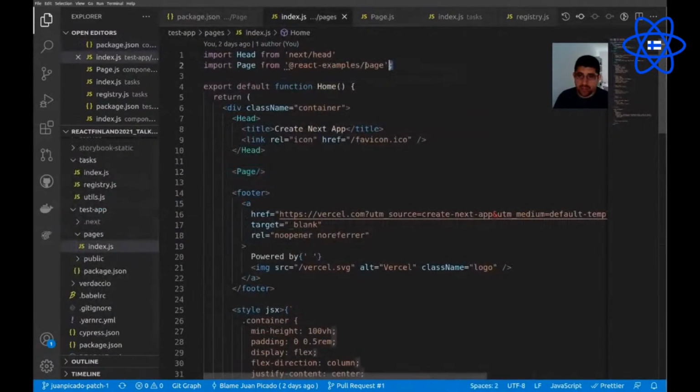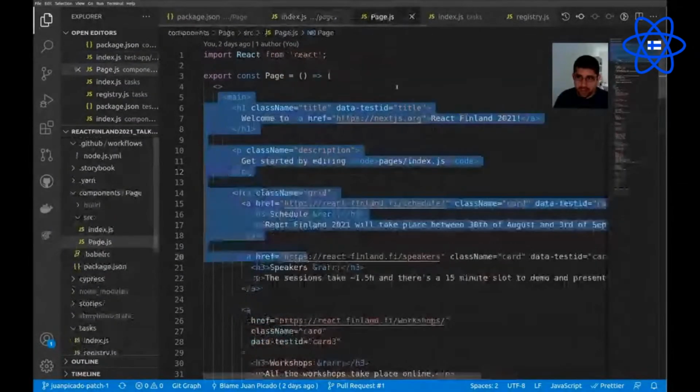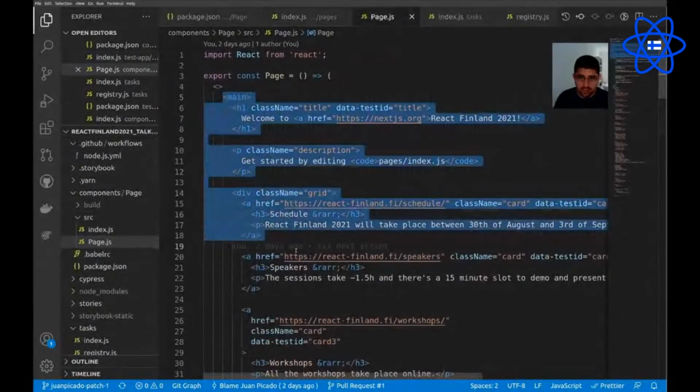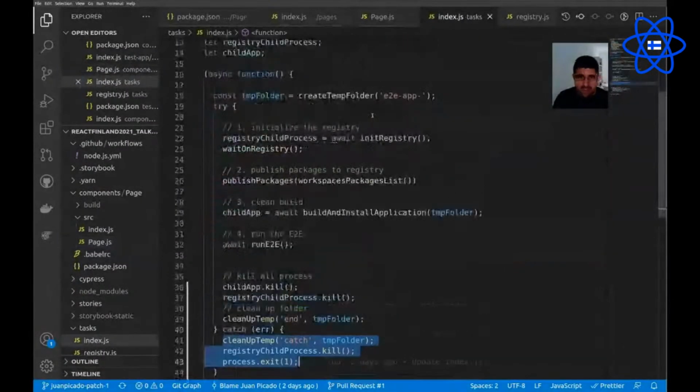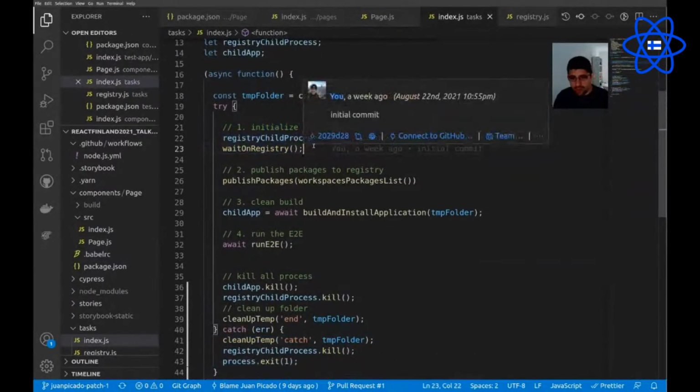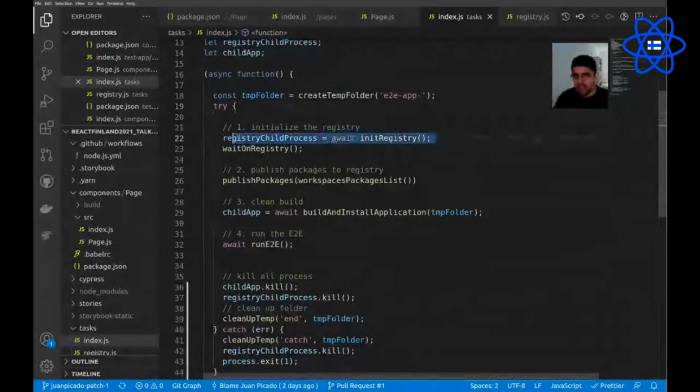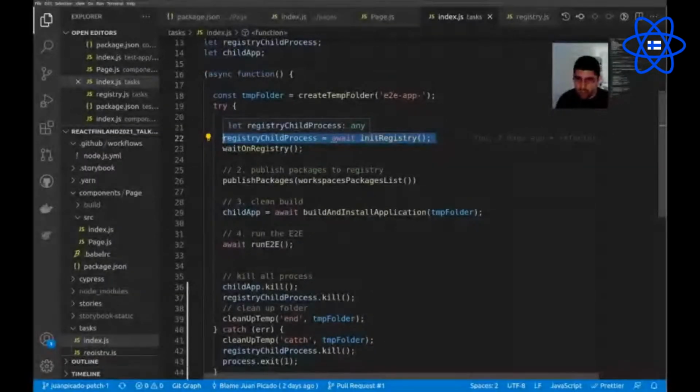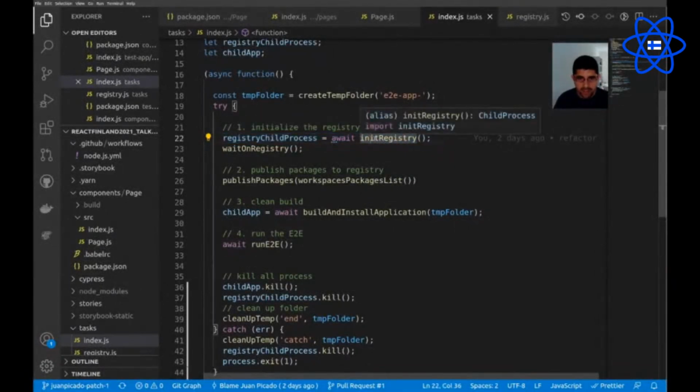I'm using Next.js for this example, and here's how I consume the package. Just import the package and everything should be fine. The package is something simple, just JSX, some code I took from Next.js and modified for this example. How the script works is something you might look at on your own, but I will sum it up in four steps. First, I initialize the registry because Verdaccio can also be run in a programmatic way. It's not only by terminal. You have an API, and it's quite simple to run.